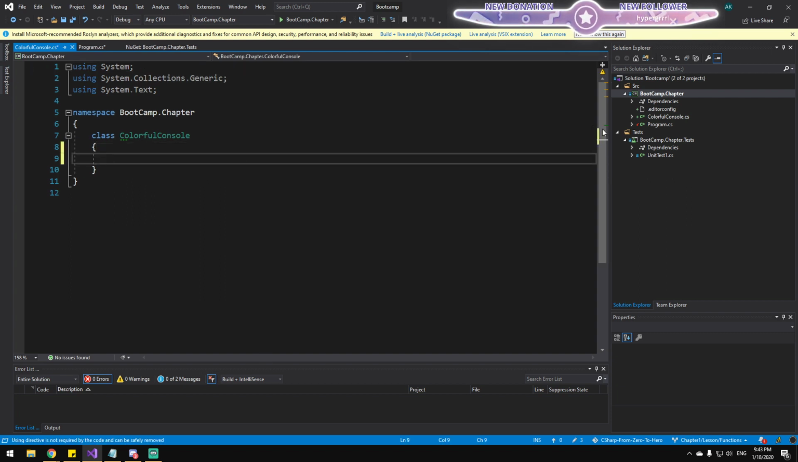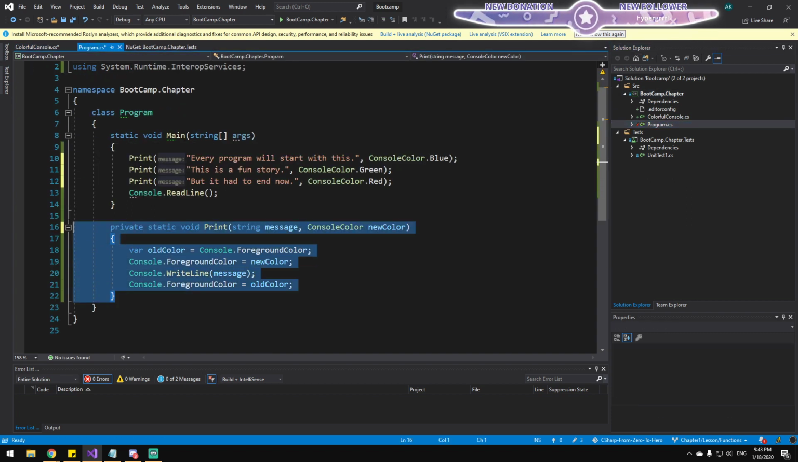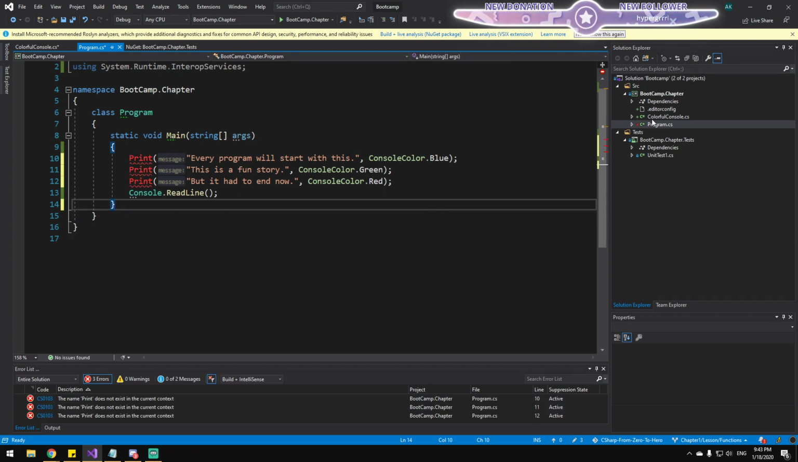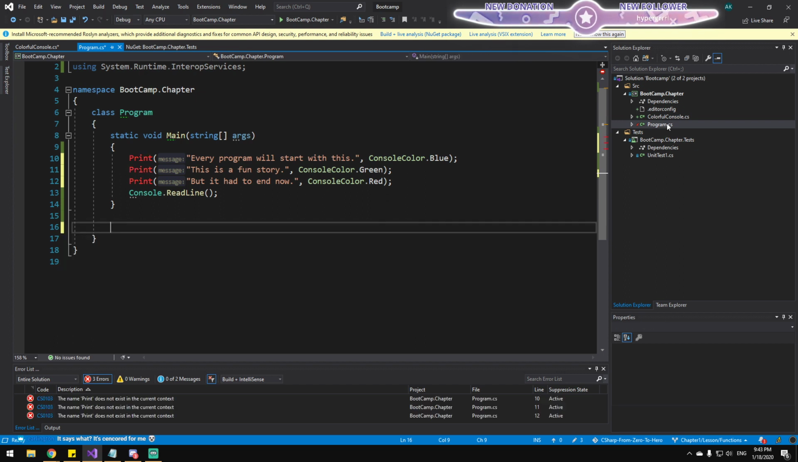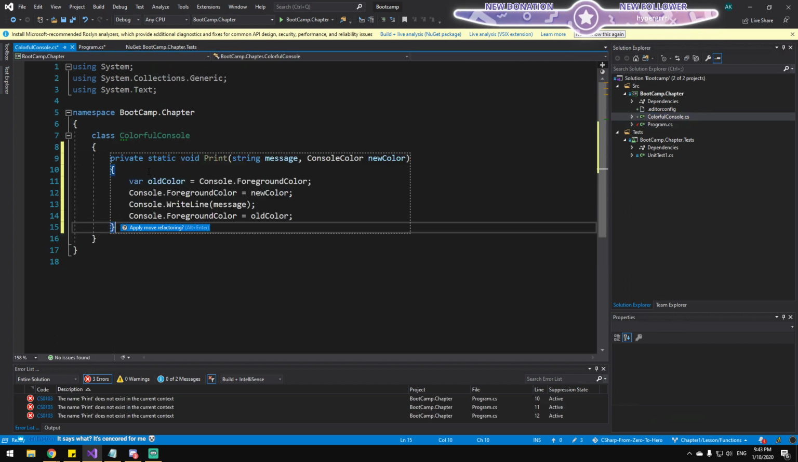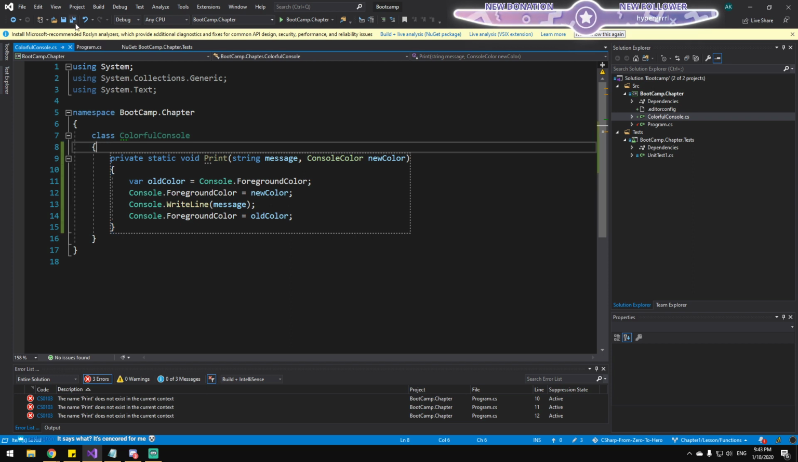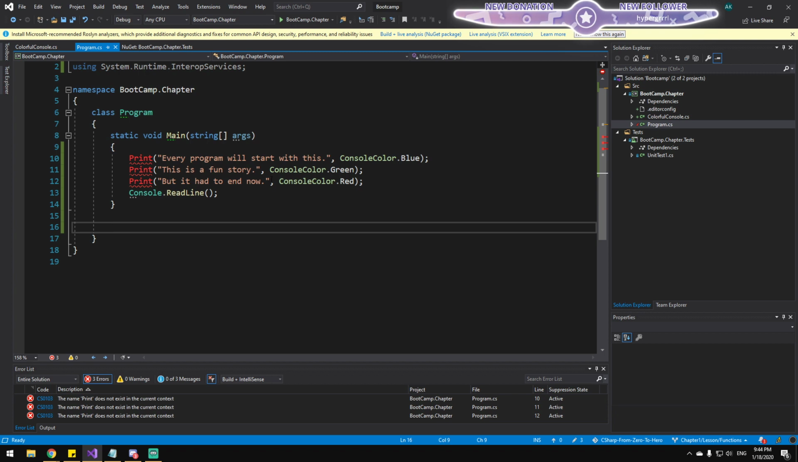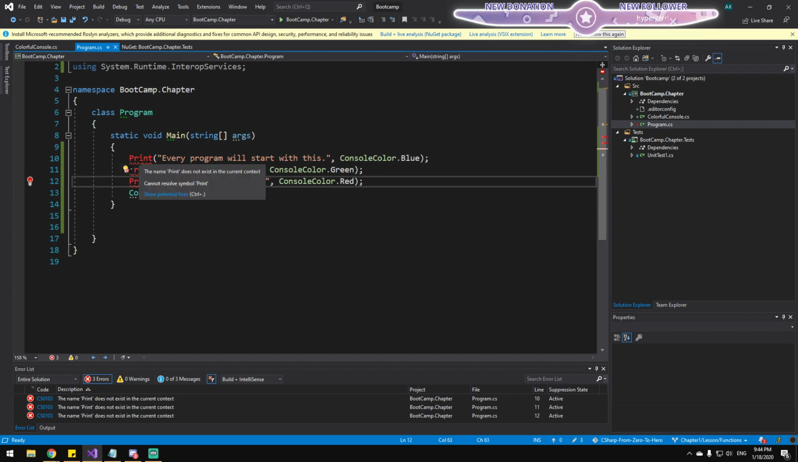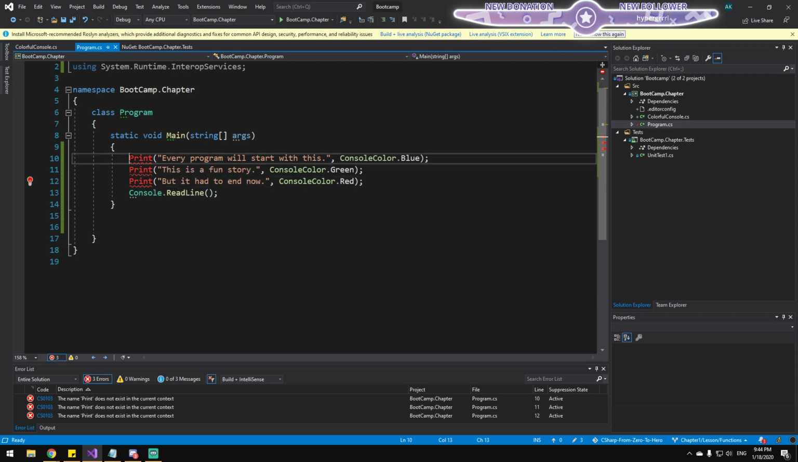And let's move our method in that class. So what did I do? I just cut it and paste it in the new class that we made. Now, I do want to print something again, and I cannot for some reason. If I hover over print method, it says print does not exist in current context. What do we do to fix this?